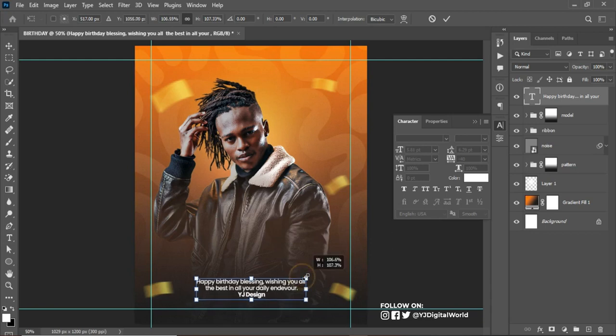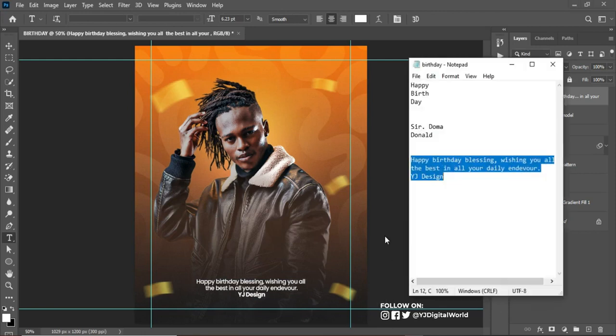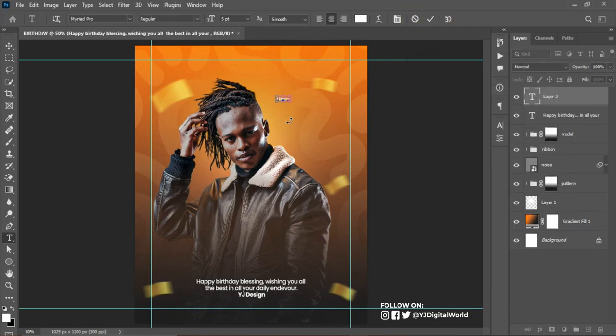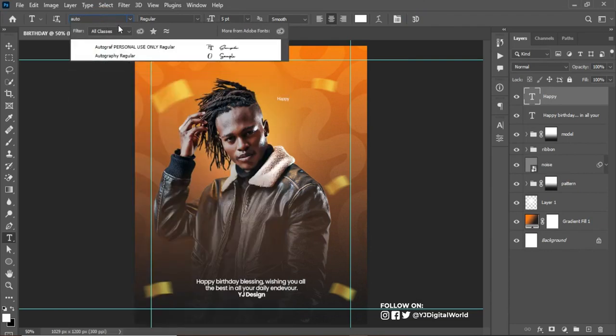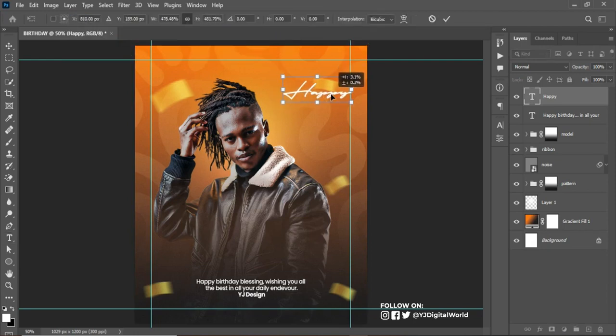So after doing this, we'll move to the next phase that has to do with placing of another set of text. Come over here, copy the happy text, come here, left click and paste it in here. Check. Change your font to Photograph. Okay, Control T, scale it up and align it with our guide precisely.